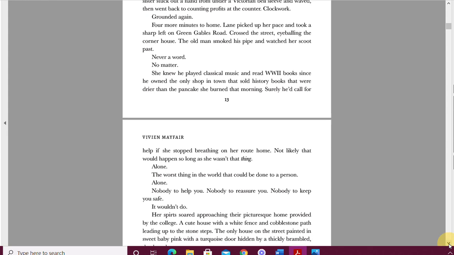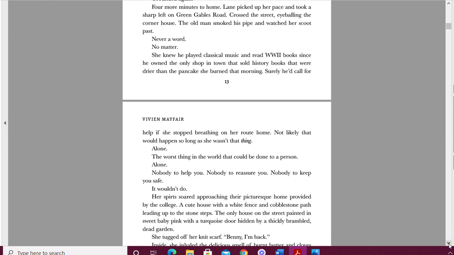It wouldn't do. Her spirits soared, approaching their picturesque home provided by the college, a cute house with a white fence and a cobblestone path leading up to the stone steps. The only house on the street painted in sweet baby pink with a turquoise door hidden by a thickly brambled dead garden.